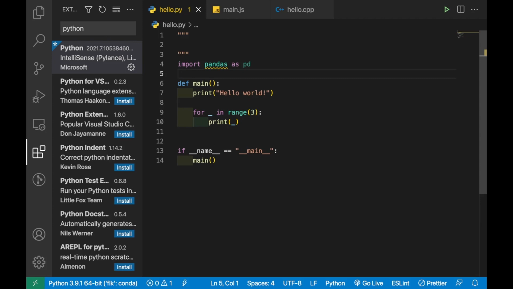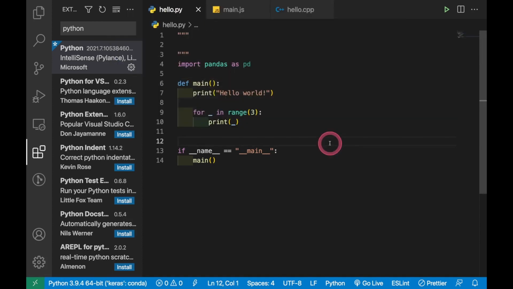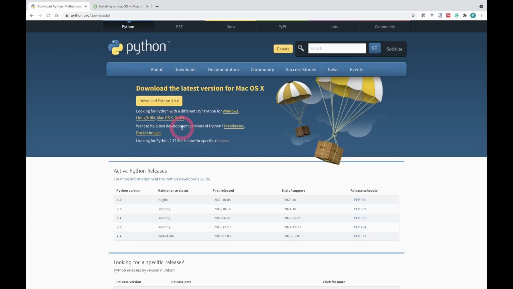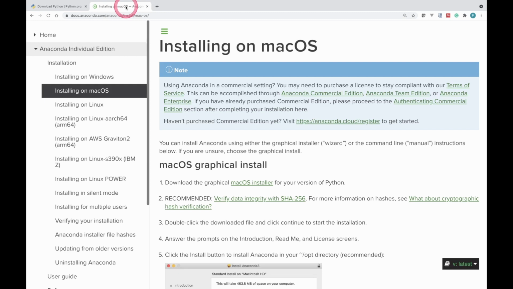So after installing the Python support extension, you need to tell VS Code which Python interpreter you are using. And to do that, you simply go here at the bottom and you select the interpreter that you are using. If you don't have any Python interpreter installed, you can either download it from the Python homepage, or you can install Anaconda if you're working on data science or artificial intelligence.